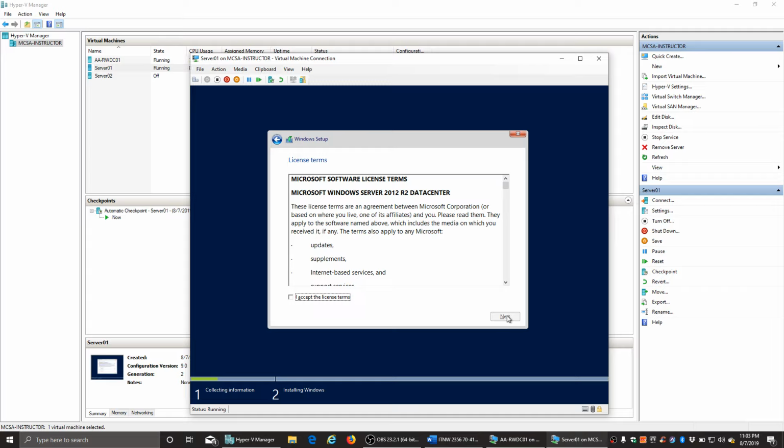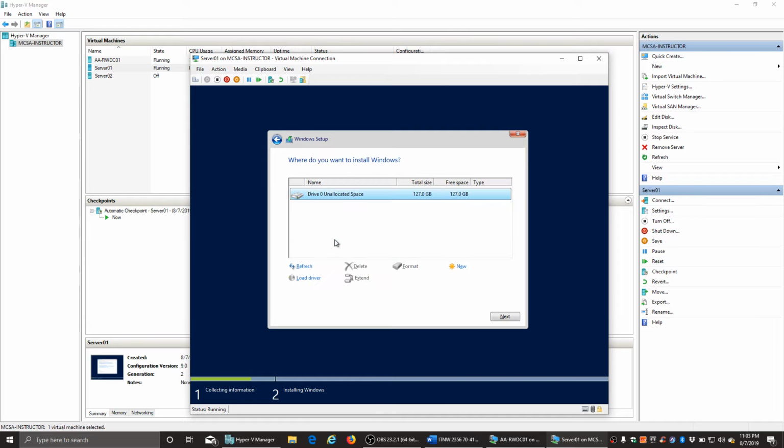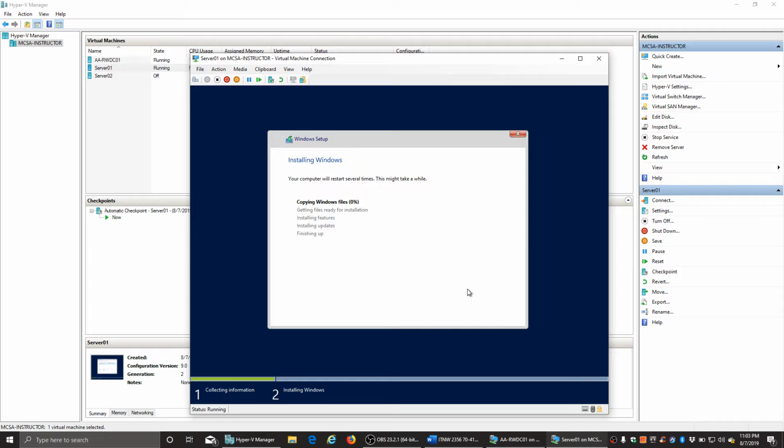And on your Windows setup page, license agreement. Accept the license agreement, hit next. Type of installation you want to do, of course, custom again. And on your install Windows drive 0 is already selected. Go ahead and click next. And that drive will be automatically partitioned and formatted. And the installation begins. That one's going.